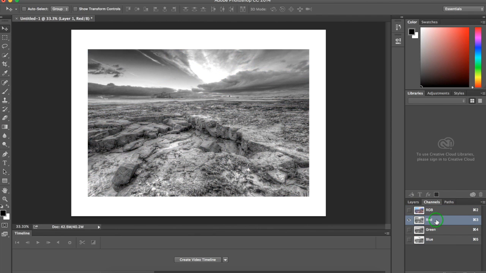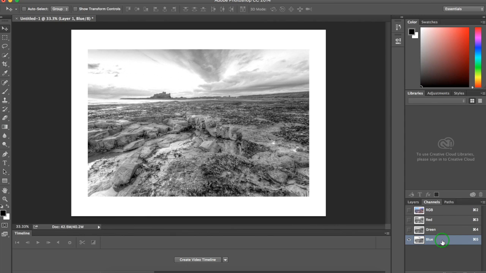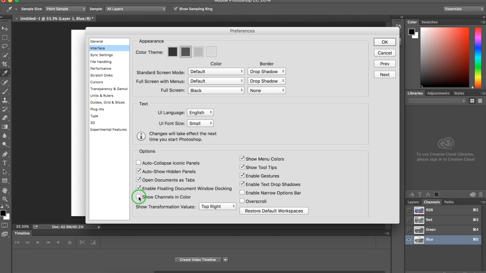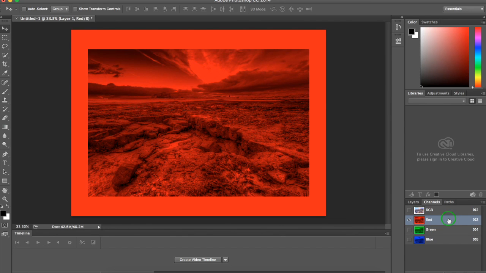Initially, if you click on any of these channels, you'll see a grayscale representation of the image. And every one of these channels is going to look considerably different from its neighbor. But that's not exactly how Photoshop is seeing the channels. If you want to see things the way Photoshop sees them, then you need to go to the Preferences menu and go to Interface and click on Show Channels in Color. You'll immediately see that those channels in the lower right-hand corner become colorized. And this will give you a sense of how the different channels combine to see the full color image.